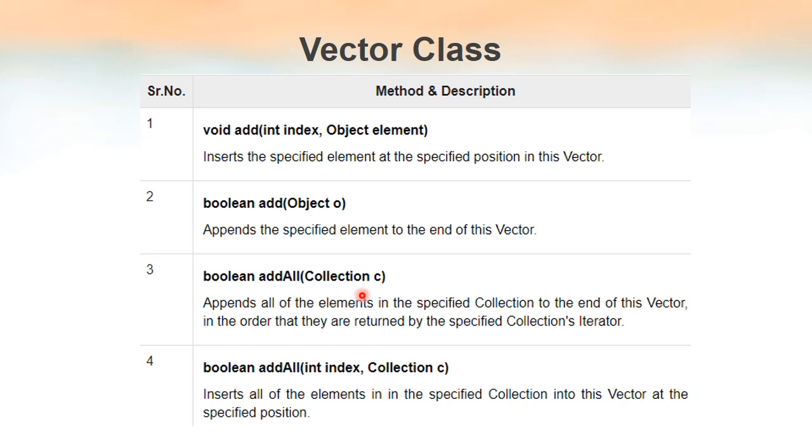So we have an array of elements. If we want to add all the elements in that array into a vector, we have to use this method addAll. All the elements inside this collection will be added to the end of the vector.